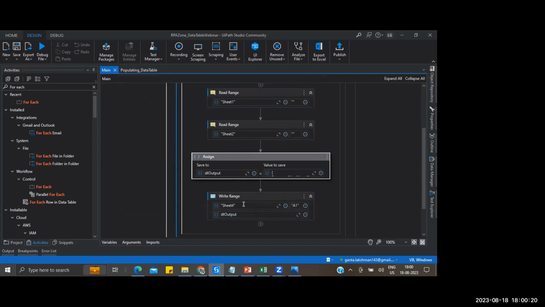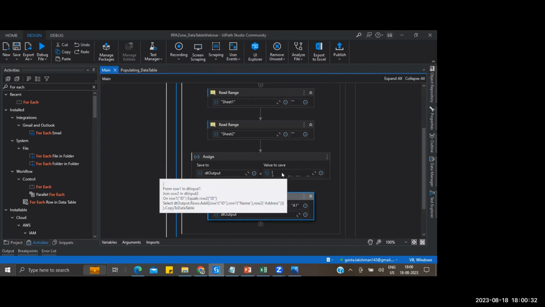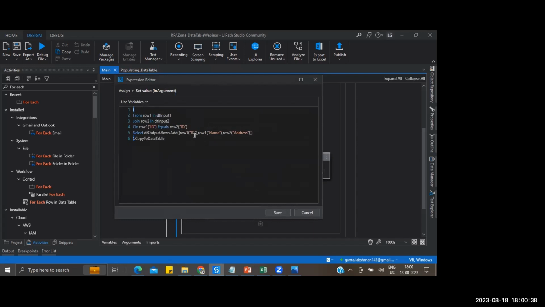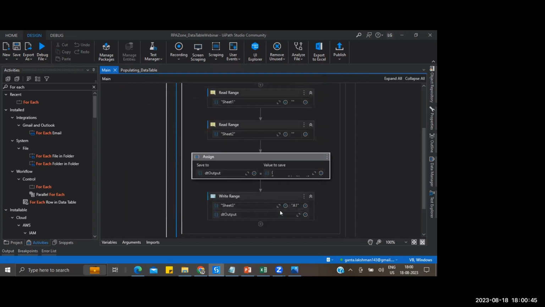Now, we only have 2 sheets, right? I'm creating sheet 3. Whatever the output is coming, I am writing into sheet 3. If I run this directly, it will definitely throw an error, because we are defining DT output, which is a different data table. Here we have 3 different columns called ID, name and address. So before using this activity, you need to create one data table with all the 3 specific columns.